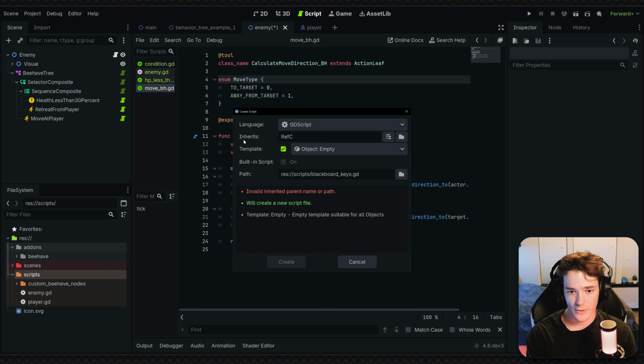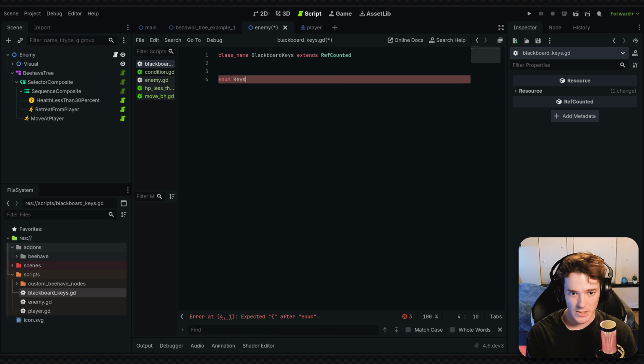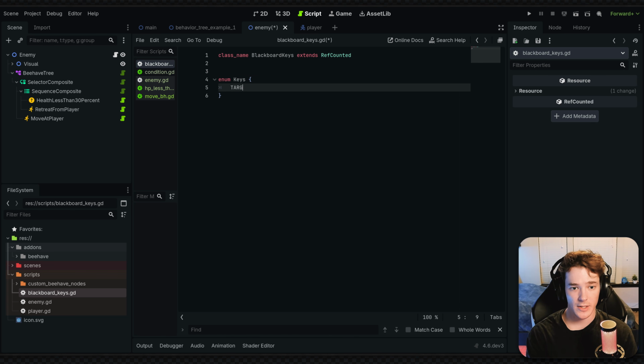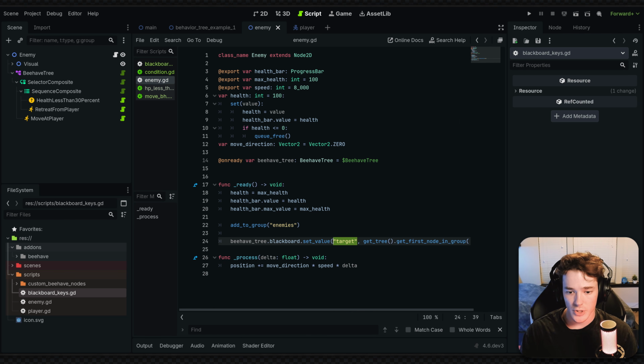I'm just going to inherit from ref counted. All we would need is a class name called Blackboard keys, and then an enum called, I guess, keys for now. And we would make a key designated for the target. That way we could just reference this instead of making a magic string. So the way I would use this is I'd go back into my move, and instead of getting the value of target, I'd get the value from Blackboard keys.keys.target, and then I would do the same thing back inside of my enemy script here, just like so.